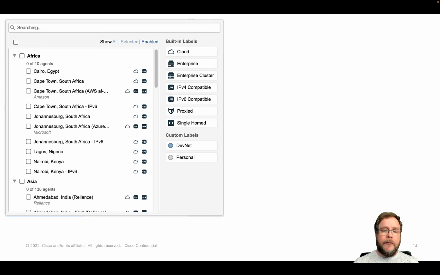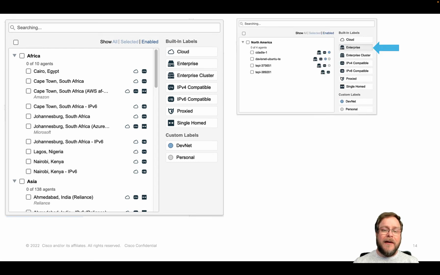So the built-in labels of cloud are the Cisco supported ones. The enterprise labels are the ones that you deploy. They're IPv4 and IPv6 compatible labels, and then the custom labels are ones that you define. So I've got DevNet and personal ones here because I have some professional monitoring going on and some personal monitoring going on. If we select a label in the window, then it will filter the list to show only those selected.